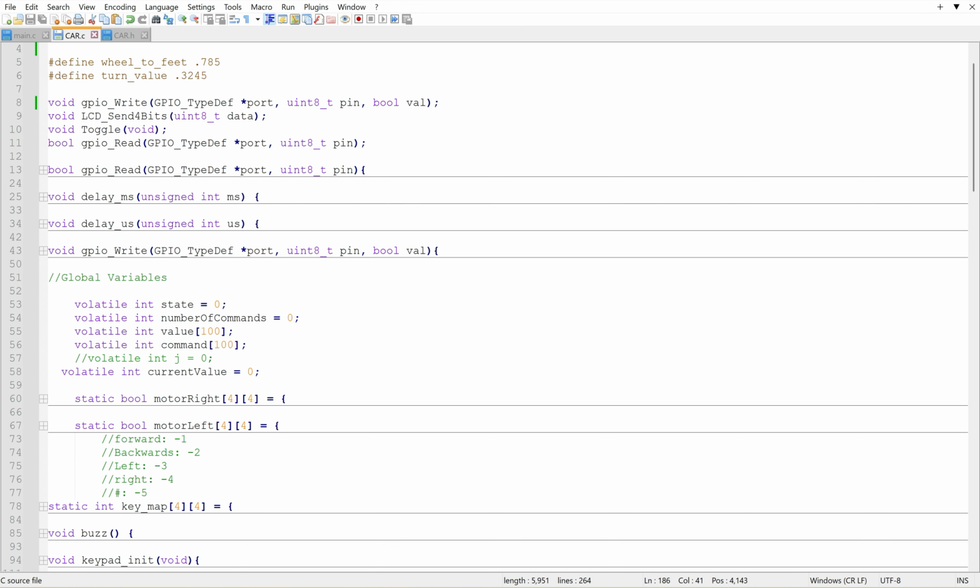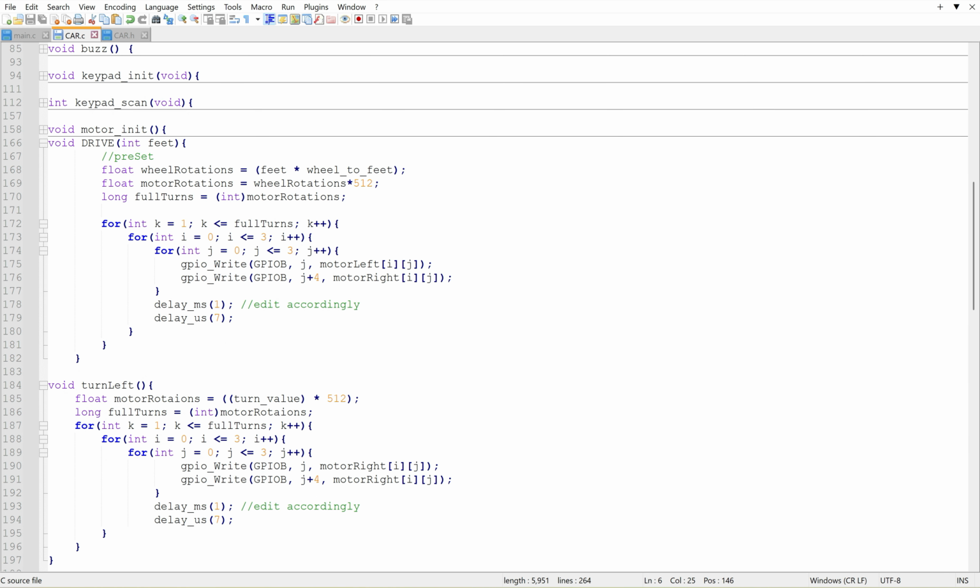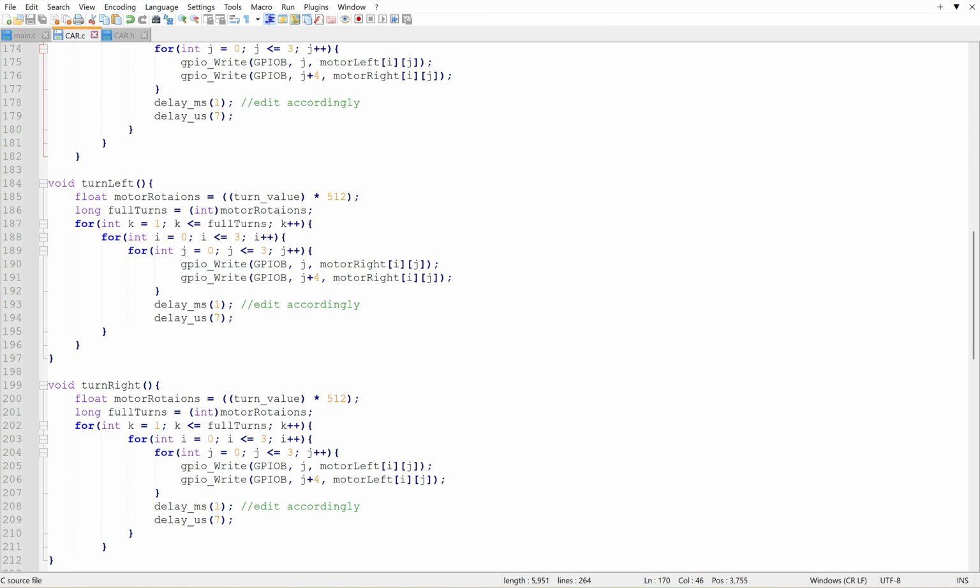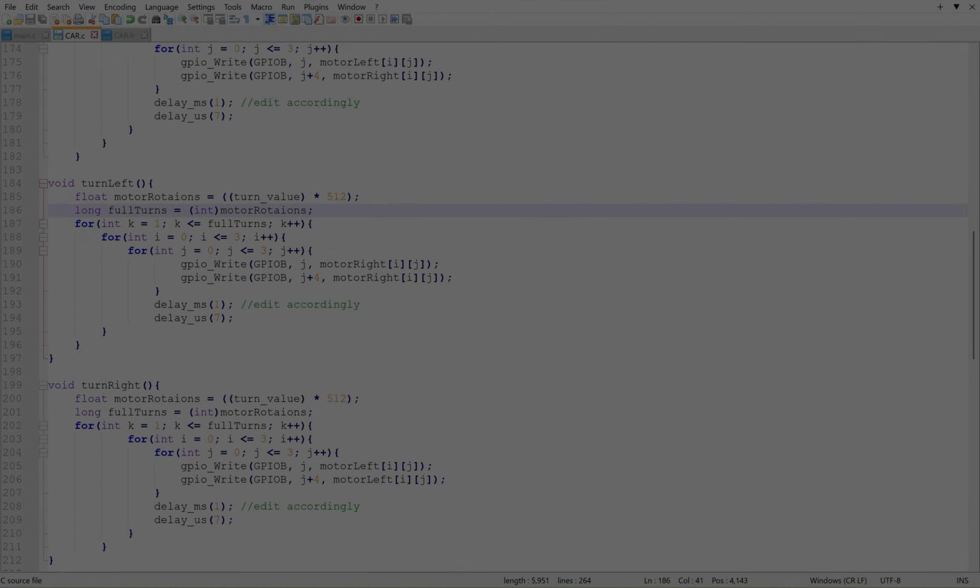Now we'll look at our car.c file with all of our functions and logic. We're going to look at a couple of functions specifically, but let's start with these macros defined at the top. These macros helped us with our distance and turning measurements, and they were adjusted as testing went on. Now in our drive function, we can see these macros being used to calculate the total rotations needed to drive forward a foot. Here is our turning left function as an example for turning, using the same macro above to decide how long to rotate the motor to turn 90 degrees.